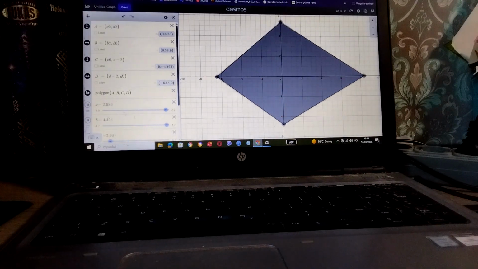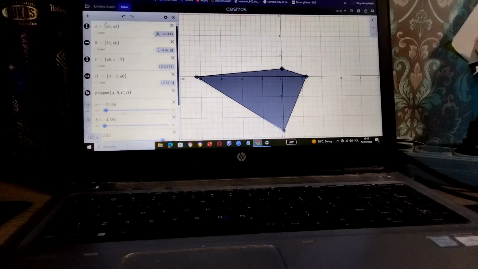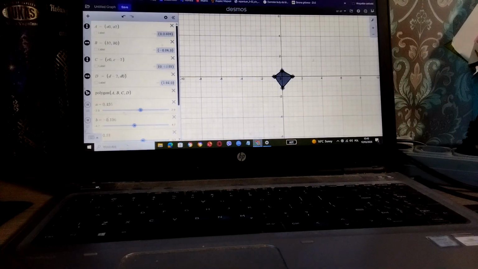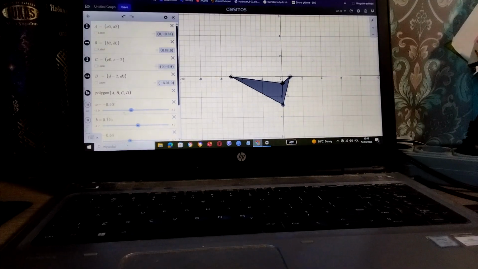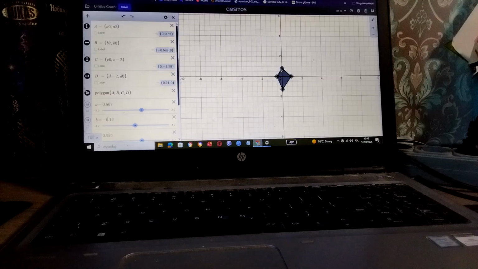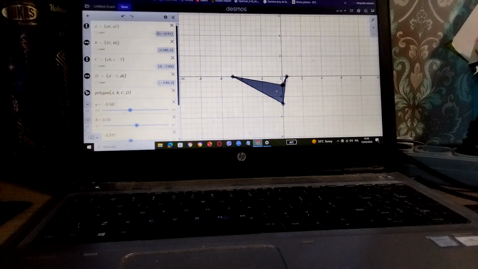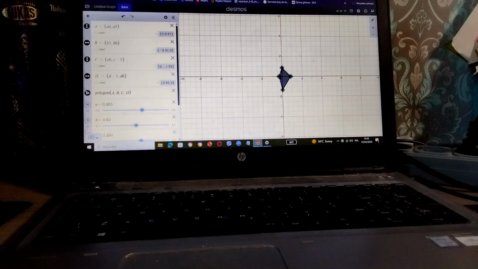Well, as you can see, by typing those letters and the position in Desmos, you can form dots. And with the function polygon, you can type the positions, so Desmos will make a shape for you.